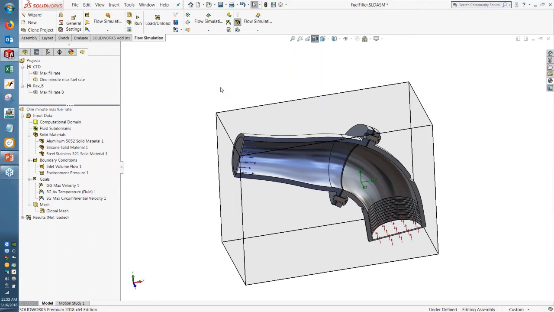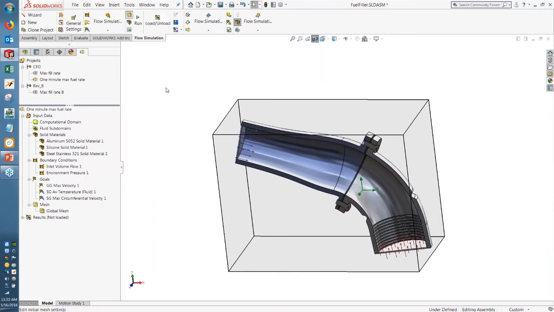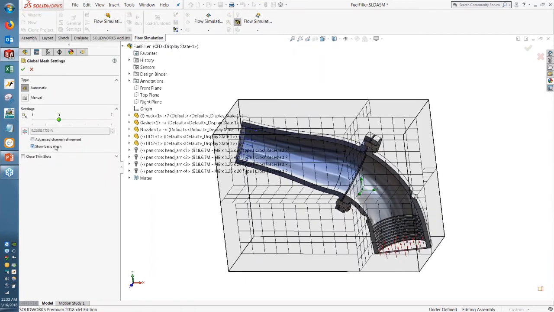So at this point, I could run my simulation. It would use the default mesh if I didn't change anything, although, of course, I have the option to go into my global mesh settings and do that. The default mesh is going to look like that, where it's a sort of Cartesian XYZ grid.